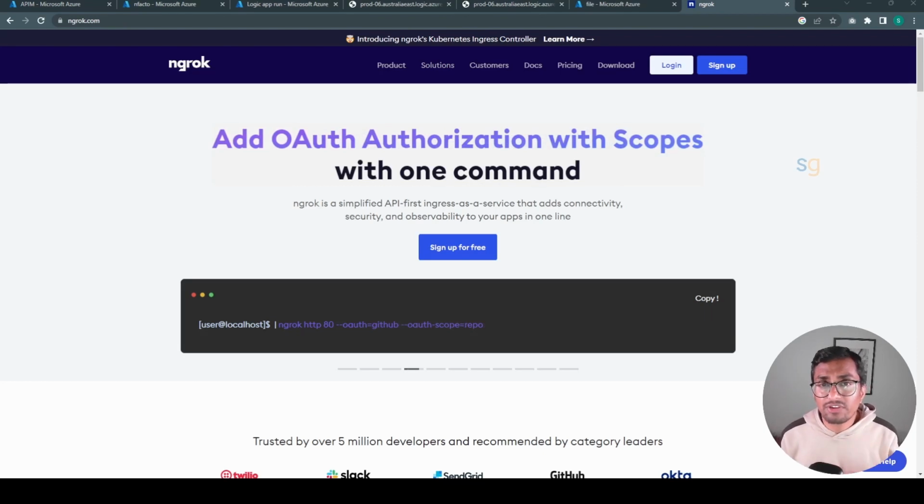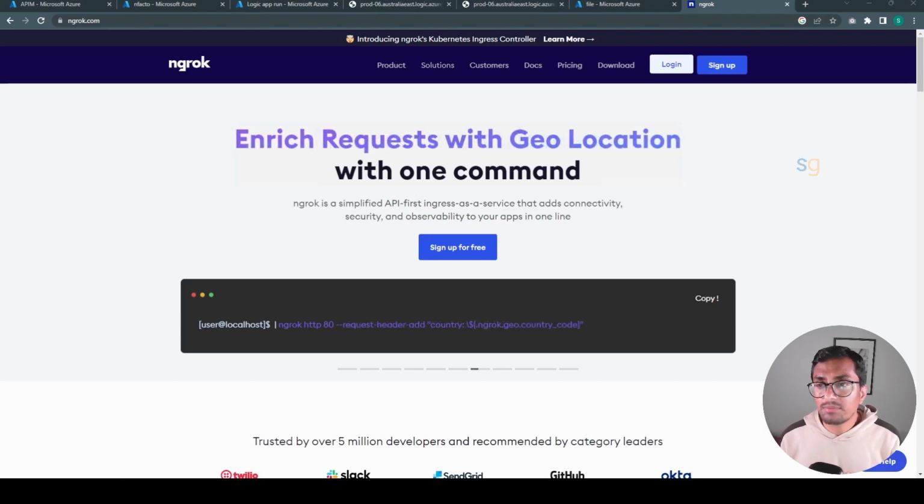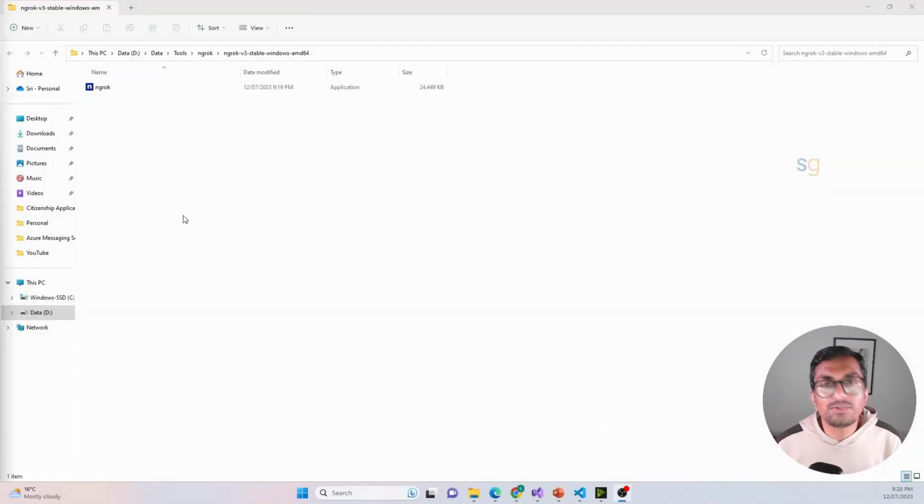This has a free and paid version. We're going to use the free version for this demo. I already have an account, so I'm going to use my account to log in. If you don't have one, you can sign up from here. Let me log into my account first. Once you are into your account, you can download the NGROK tool from here. Simply open this zip file and unzip it. Once you extract the zip file, you're going to see the NGROK tool. You can directly run this.